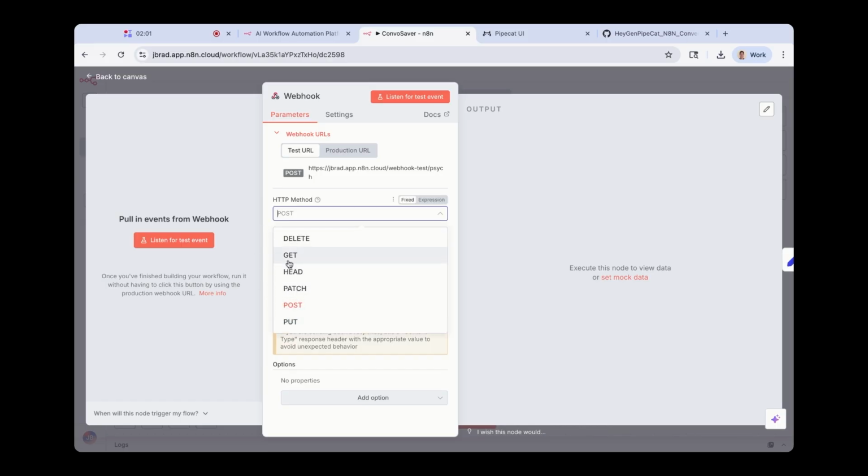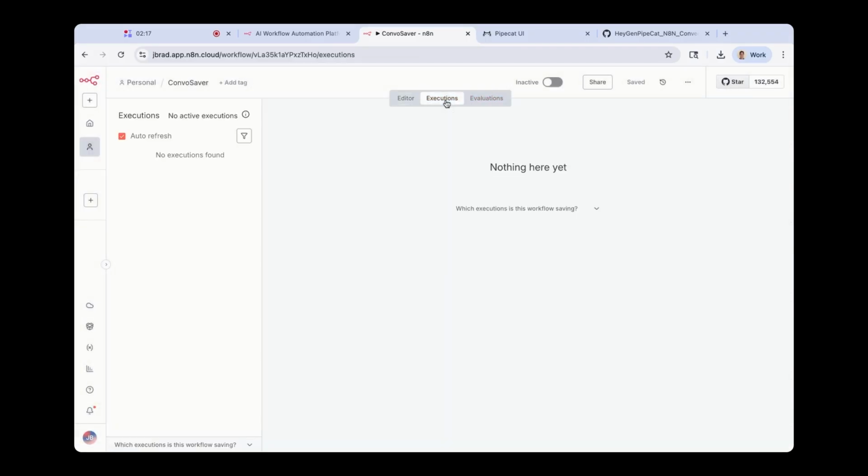A few different API methods. The most common ones are get and post. Get is where we're focused on retrieving data, but post is what we were using. Like I said, we were sending data over, and the data that we are sending over is going to be our transcript. So let me go to my executions to show you guys what that actually means.